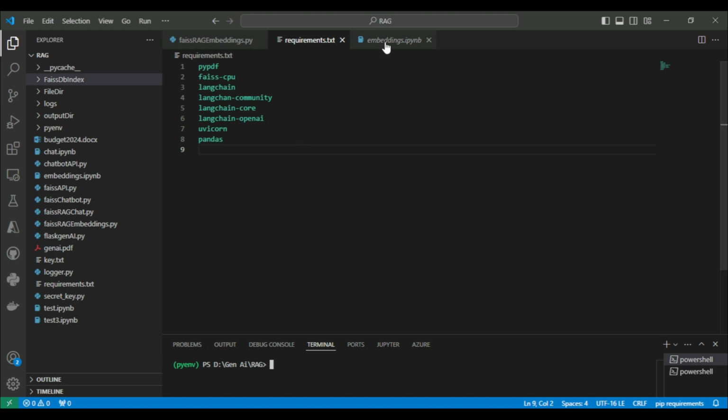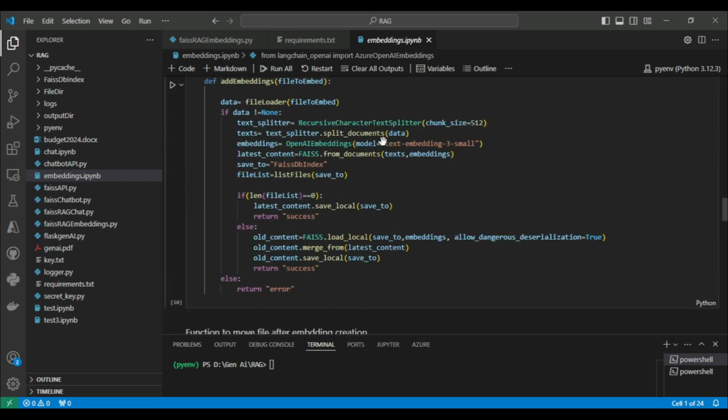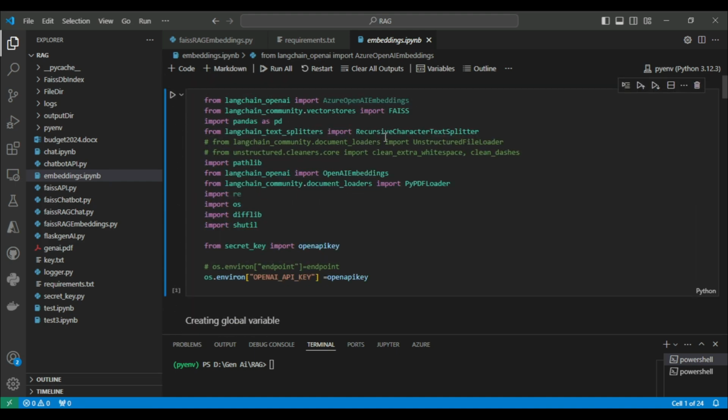So as I already mentioned, we'll start with, I'll not start typing it, so let me start with that. So here you can see these are the libraries. I'll walk you through the different libraries.